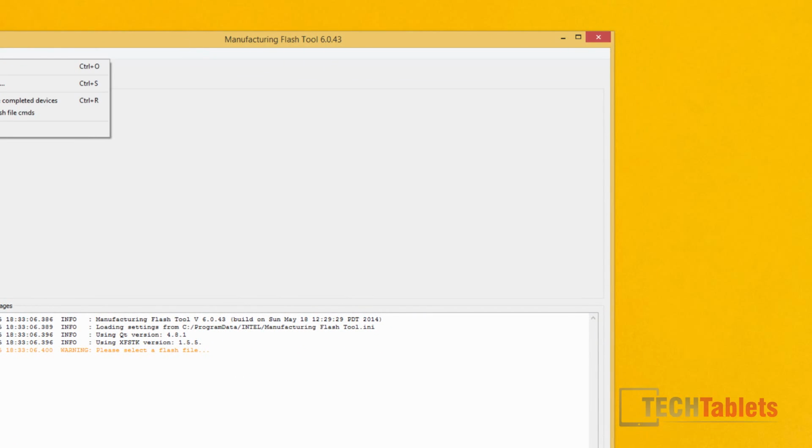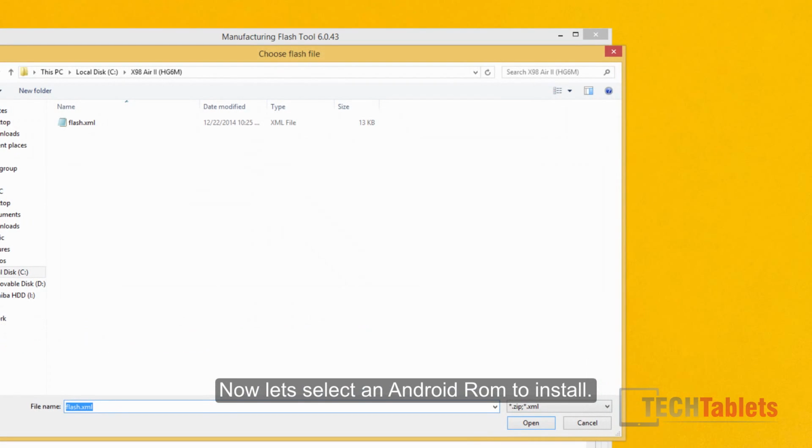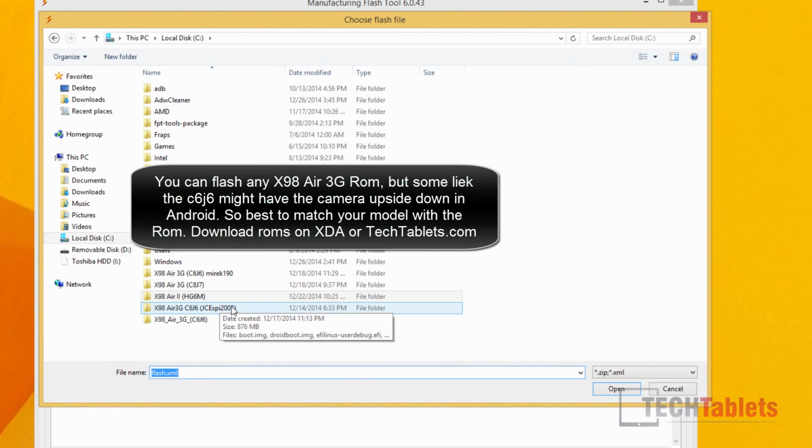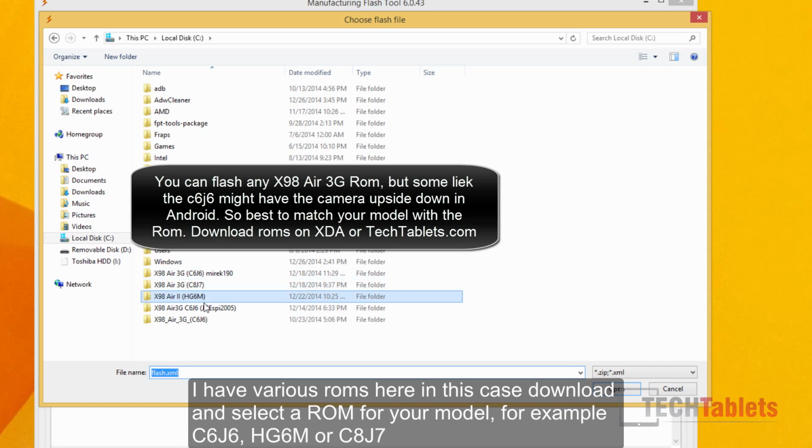Okay, now let's go and select a ROM that we want to install. You can download various ROMs from XDA, from techtablets.com. I have a few here, but you need to choose a ROM that's going to match the model of the tablet you have. So you need to check the device ID on the back of the tablet and install the correct one.